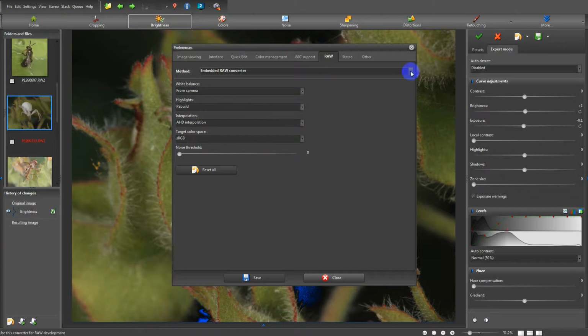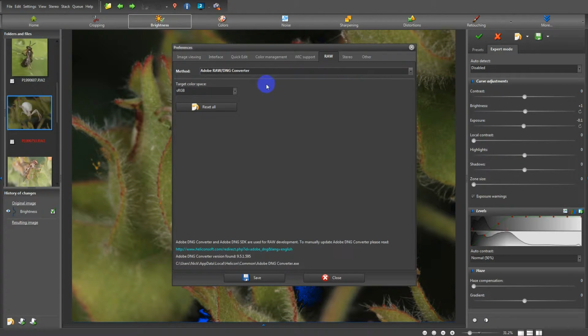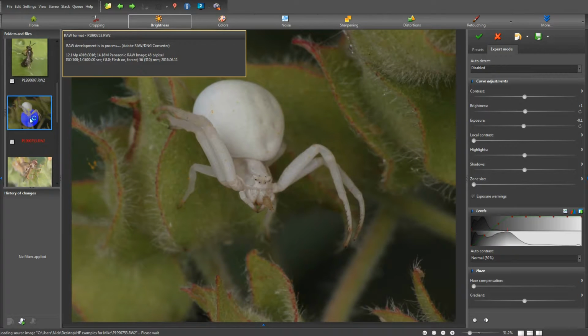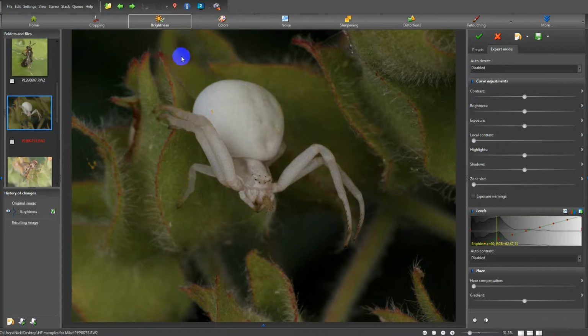So what I've done is then to change this method to Adobe Raw DNG converter. Now I don't have these options down here, but I'll save that. And if I reload this image, it's now reading the raw file in, and one of the things about using this DNG converter is that it is slower than using the embedded converter.